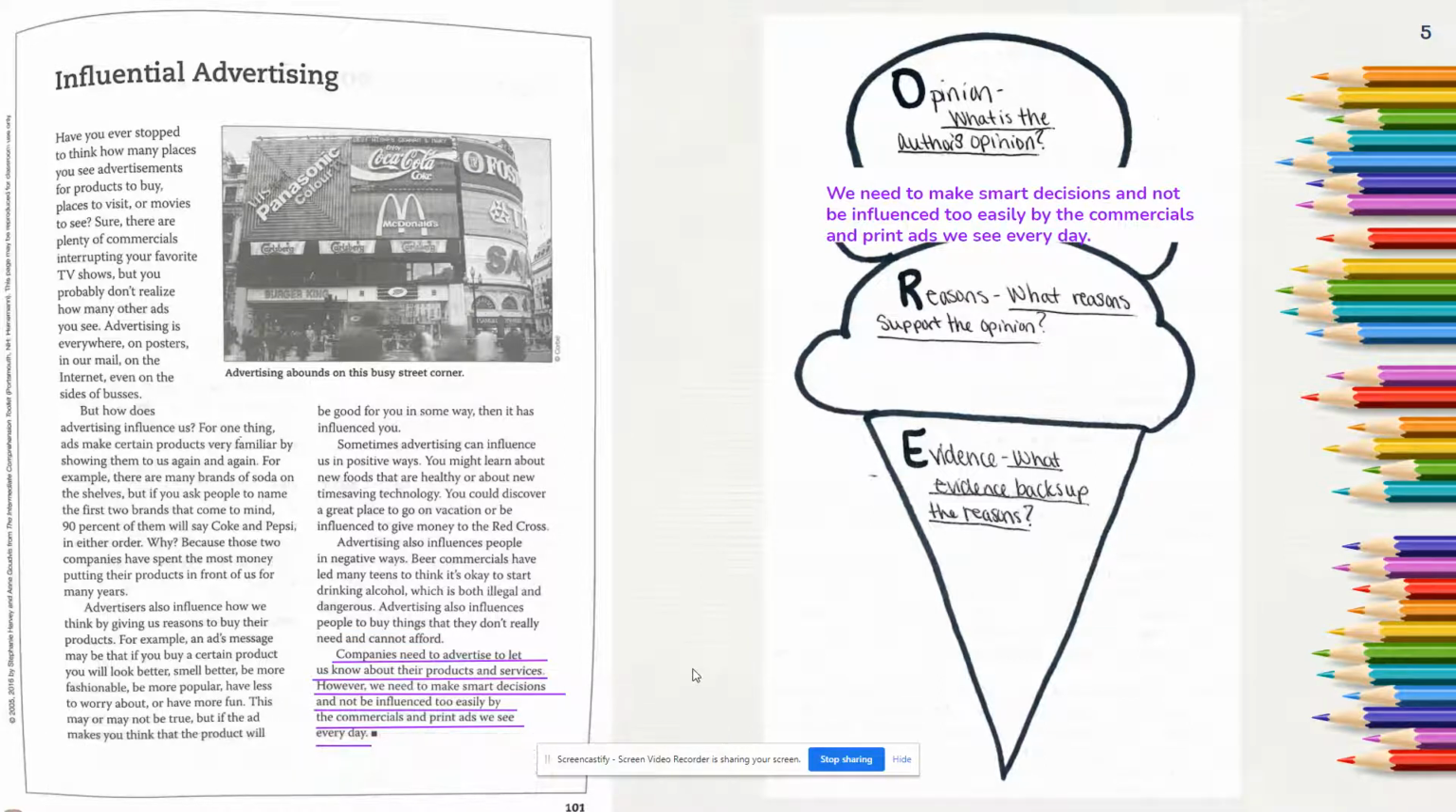The author states that companies need to advertise to let us know about their products and services. However, we need to make smart decisions and not be influenced too easily by the commercials and print ads that we see. So, the author's opinion, as restated, is that we need to make smart decisions and not be influenced too easily by the commercials and print ads that we see every single day. Well, how did the author support this opinion? The author gave us reasons that support this opinion.